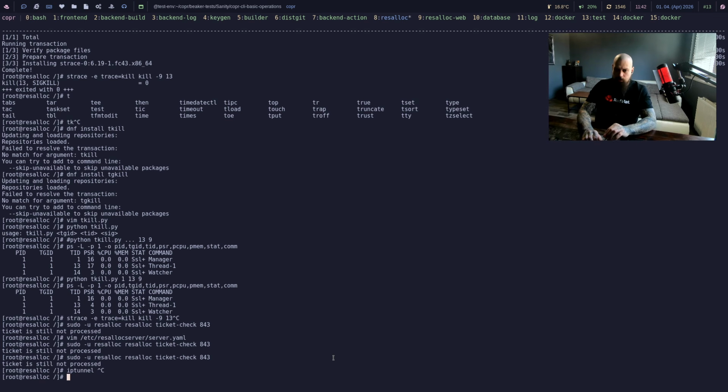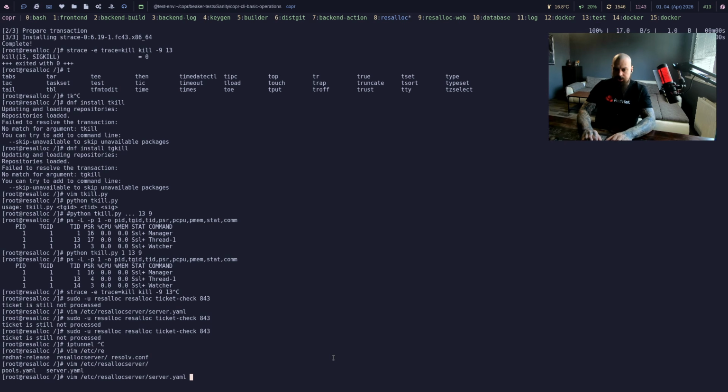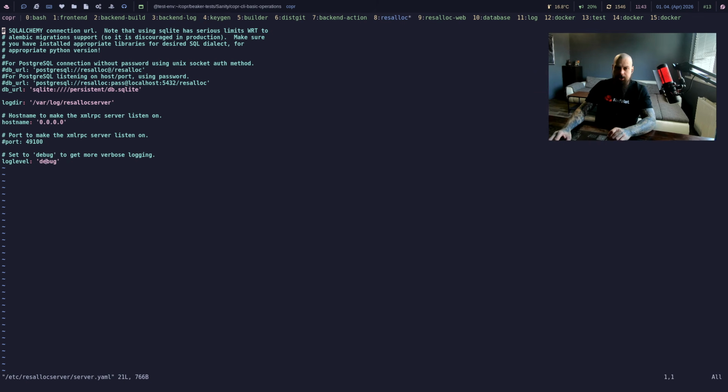Yeah, so where do we actually run the command? On my host system? I kind of doubt that. Let's take a look at /etc/resalloc/server.yaml. It is listening on this, so on all IP addresses that are available.